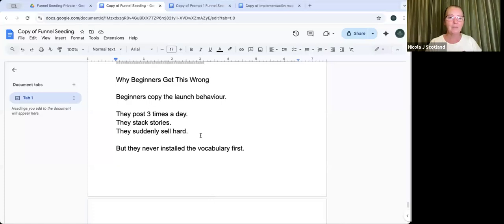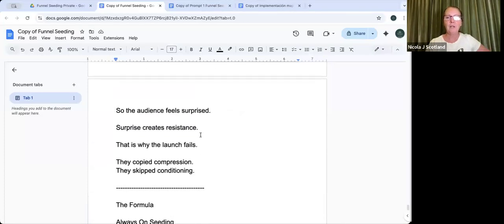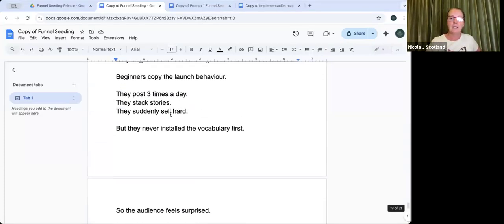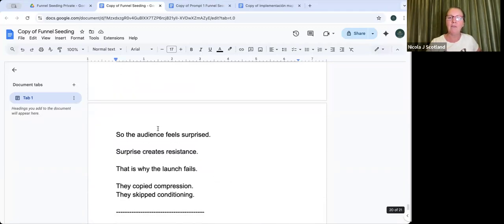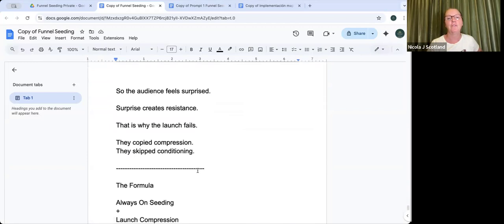Okay, I'm nearly done here. So where was I here? So the beginners make the mistake and then the audience feels surprised. Surprise creates resistance, and this is why the launch fails. They copied the compression part at the beginning. They skipped the whole conditioning of the system.